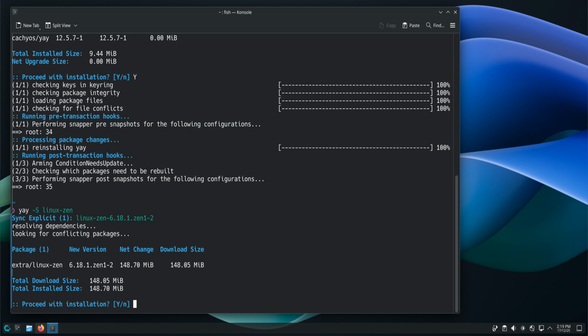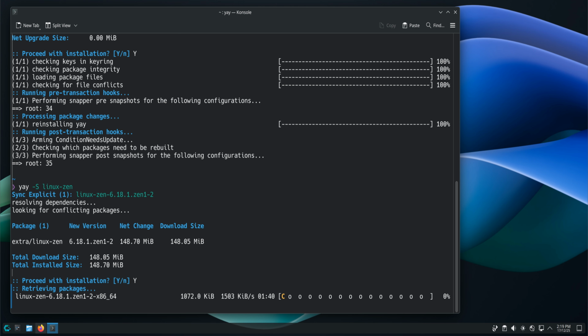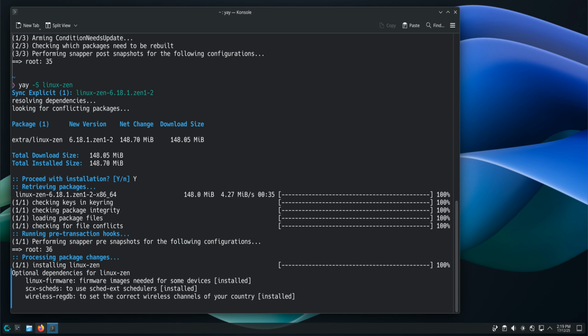Using Yay, we search for the Linux Zen kernel package. CachyOS works perfectly with it, so there's nothing special to configure here. We simply install the kernel and its headers so everything stays compatible with system updates and drivers. Yay will handle the dependencies automatically. Just follow the prompts and let it complete the installation.